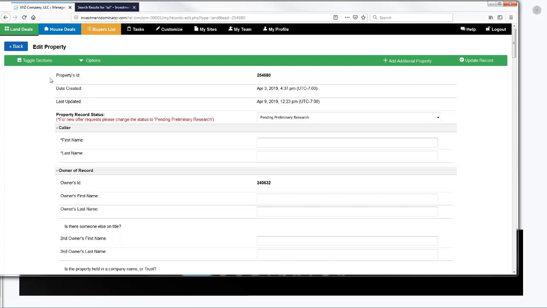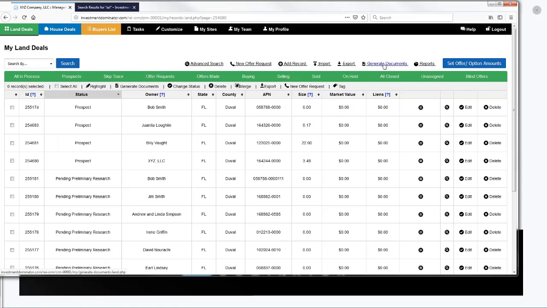So no, they don't use the offer request. They simply put it in pending preliminary research so that when you go in and generate documents, your offer request will then get generated. Okay, so I hope that clears up a little confusion there.